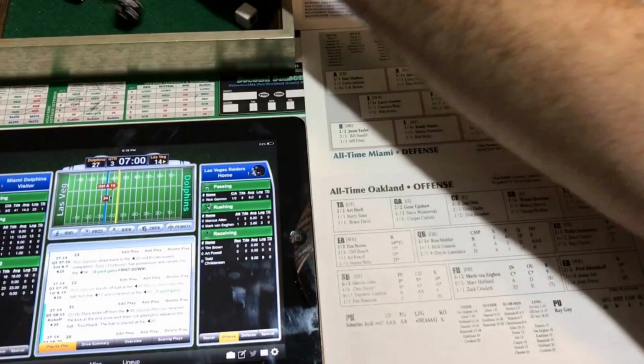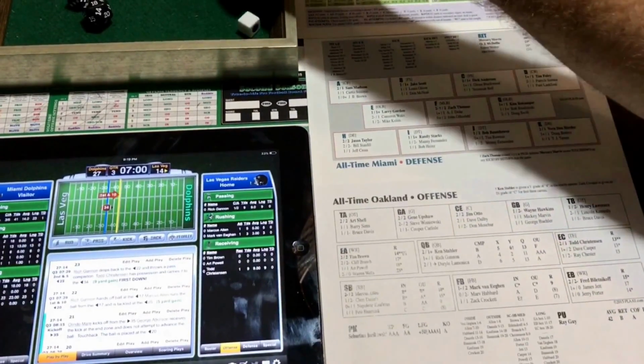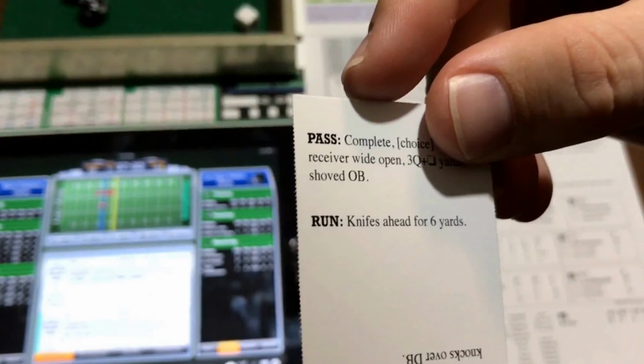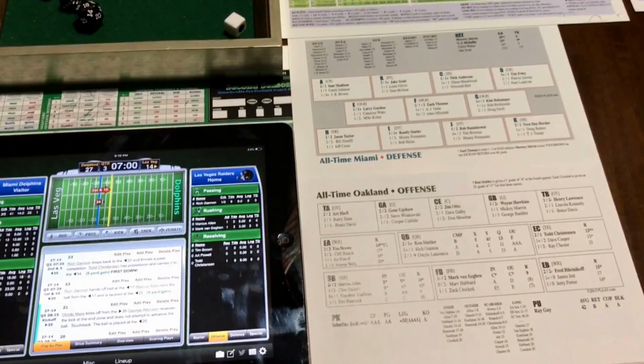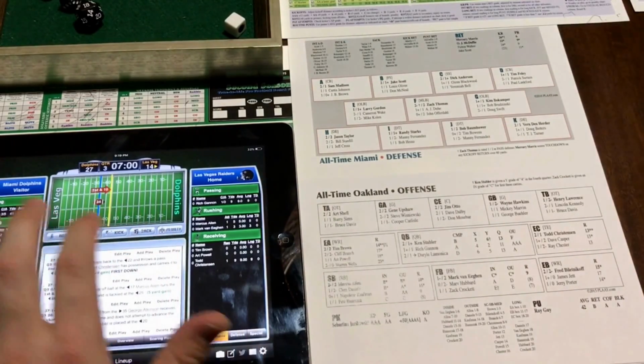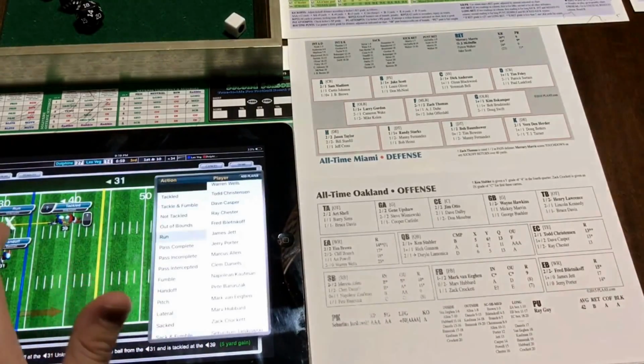Okay, rushing play and an 18. Oops, why is this card upside down? There we go. So 18 on this one's going to be knifes ahead for 6-yard gain. That, I'm assuming, is going to be an outside run to 18, which will be over to Kaufman. So Napoleon Kaufman will take that as a run play, starting with 7 minutes, of course. So let's see here.